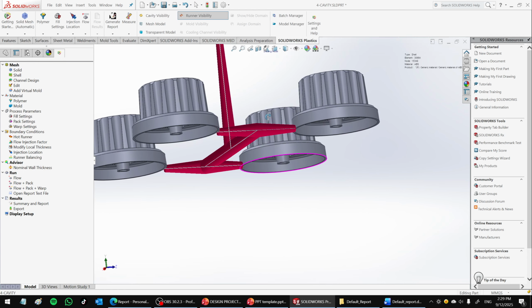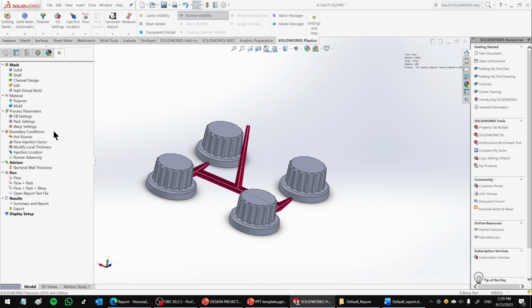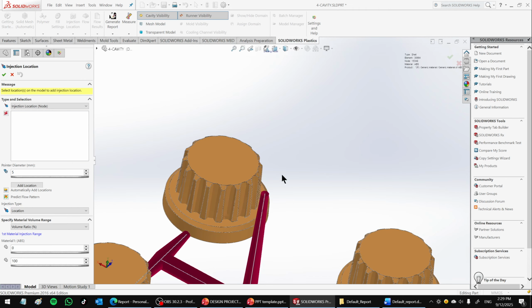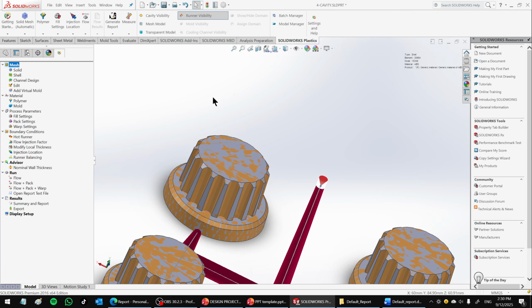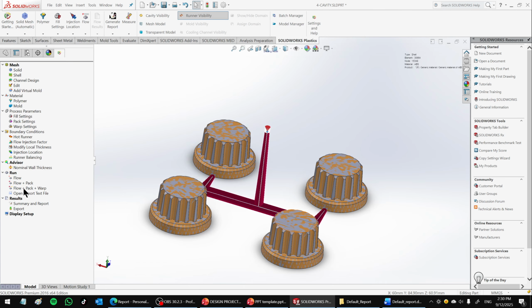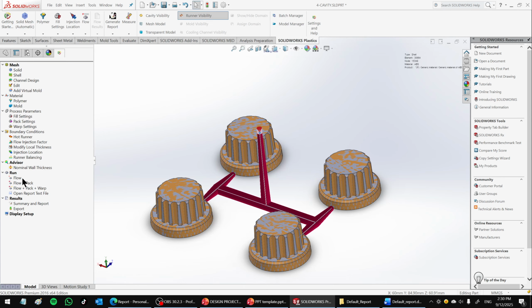Once we've done the runner, it must be connected to your part. We can assign the injection location. Obviously at the top here, at the top of the sprue entryway. And then click add location and then click OK. If your computer is very powerful, you can run up until flow, pack and warp. But since we are having 4 cavities, so many elements, I'm just going to run flow only. Right click flow and then click run.